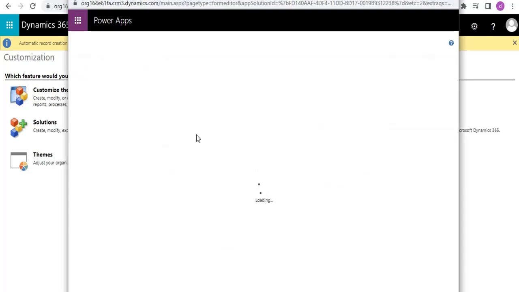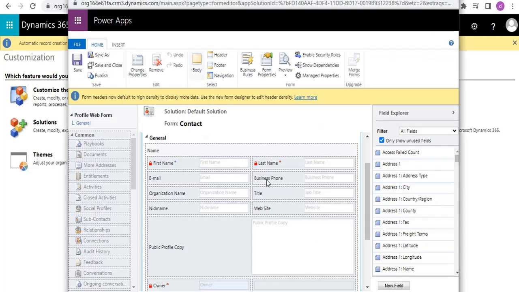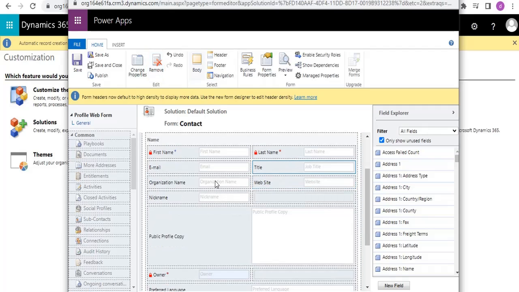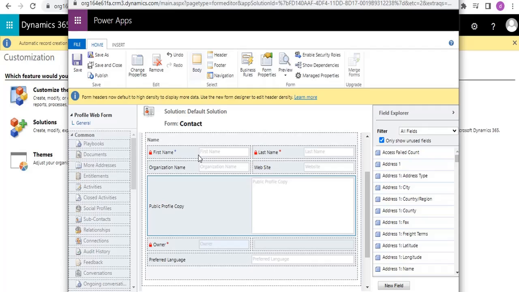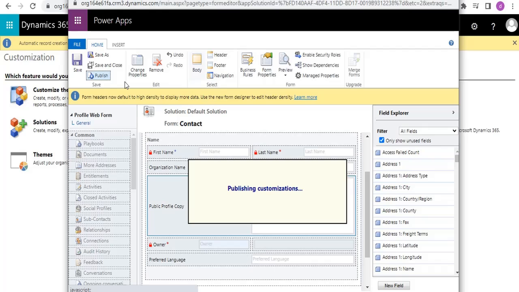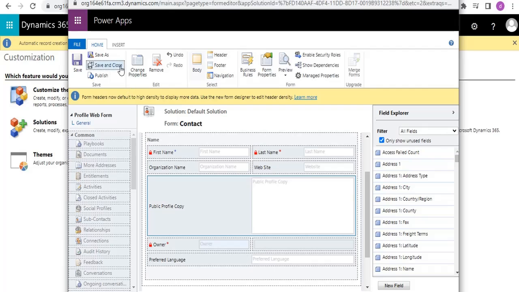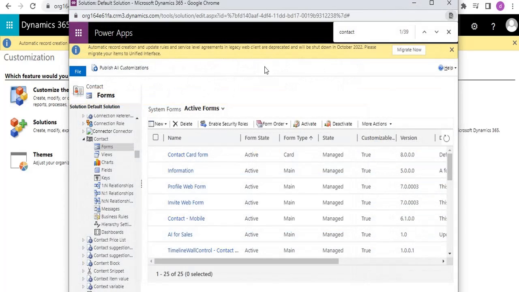If I open this and I want to, let's say, remove the email and business phone fields, I'll just click on remove. This email also I want to remove. I want to remove title also. I want to remove nickname also. So I've removed all this. I clicked on save and I will click on publish. I'll click on save and close.